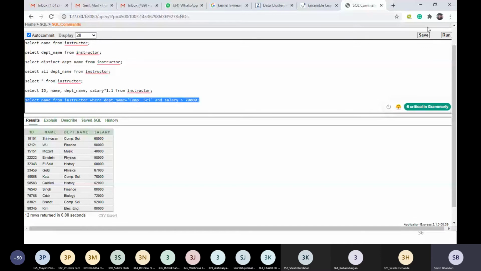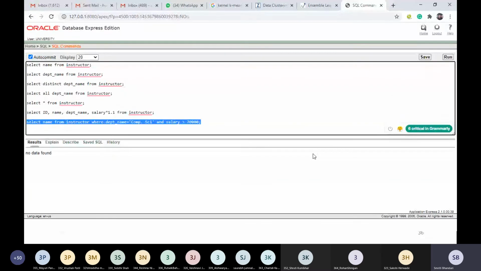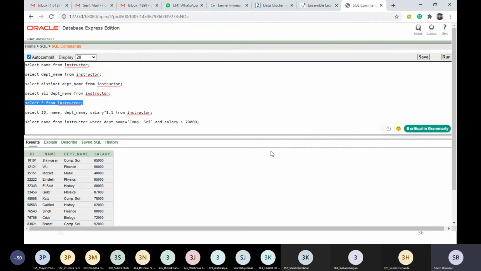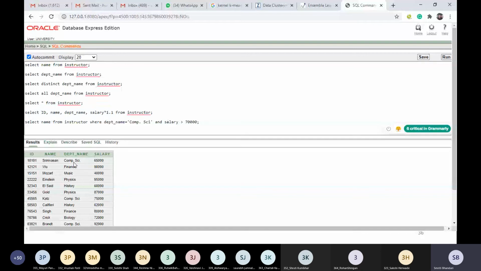Fine. So if I execute this statement, what happens? I'm not getting anything. What would be the possible reason? I'm not getting anything, but I'm expecting two tuples. So please see here, we are comparing the department name, department name equal to computer science. Please look at how we have inputted this department name: Com, then full stop, space, SCI, and then full stop.